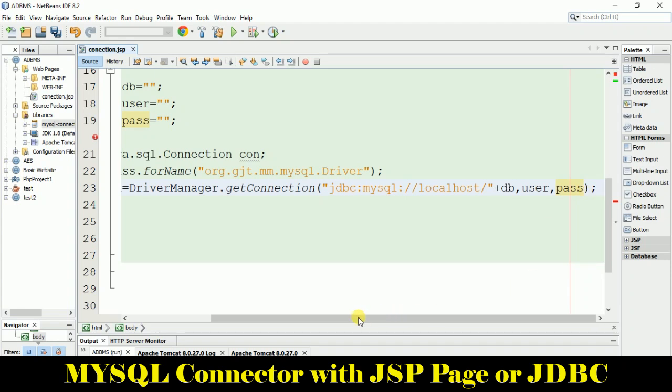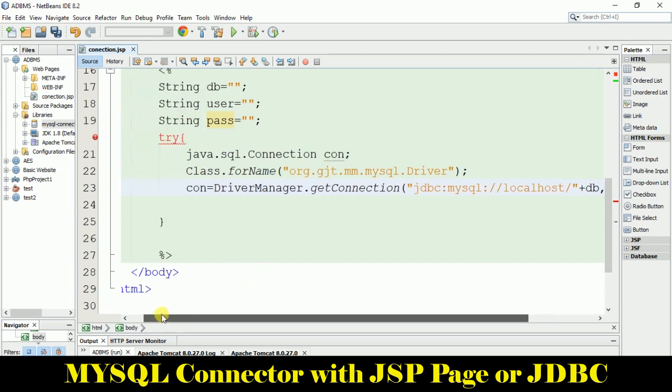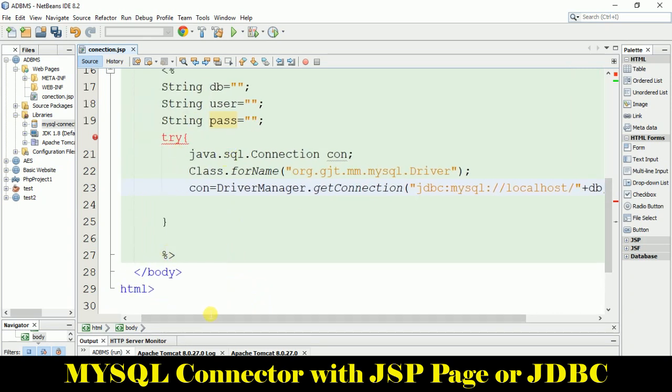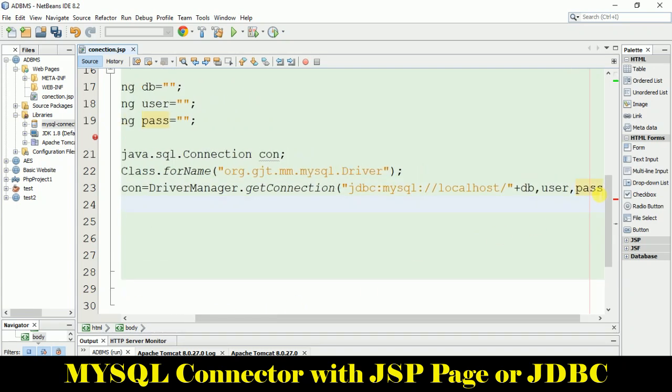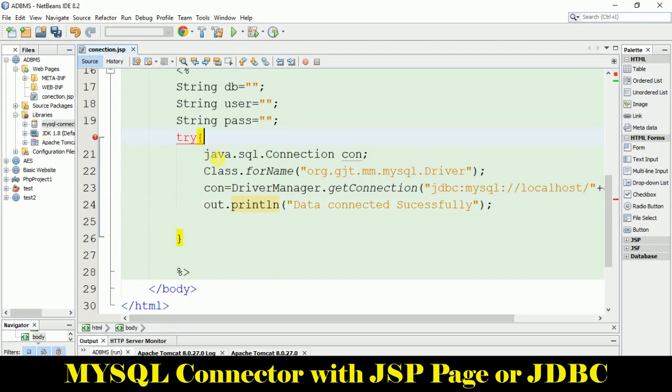If you want to print a message when the connection is connected, the password is correct, the database is correct, and the username is correct, then we'll print a message, database connect successful. Now I just need to write out.println, and I write the message, database connected successfully. Okay, we have done till here, but still something remains.